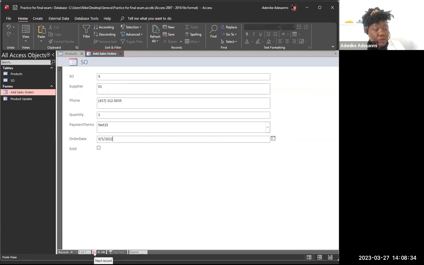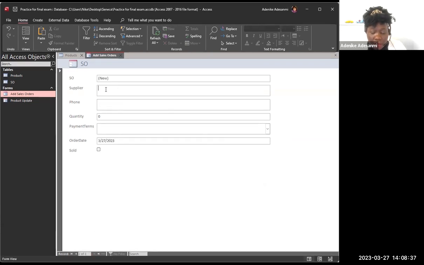Next, I'm going to put this as order 1 again. Supplier 1, sorry. The phone number is the same, 437 312 0039. And how many of these do they want? 9. And payment terms is different, net 20 this time, and the other dates must also be different. So I'm going to put this as sold.